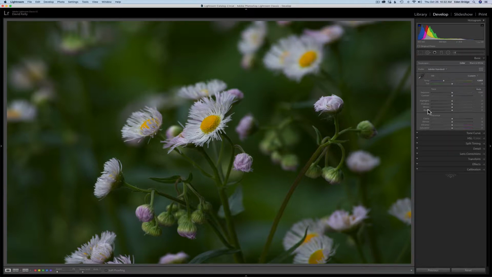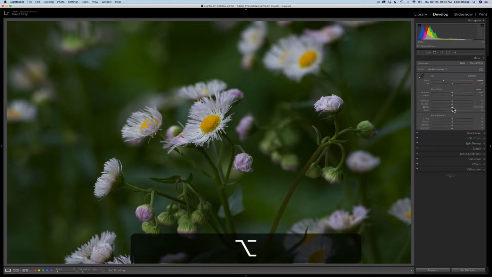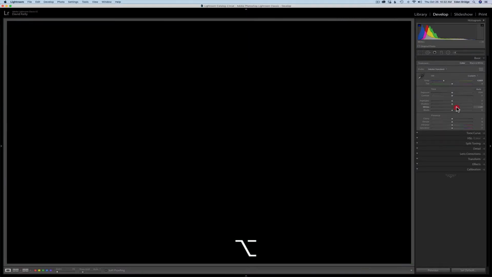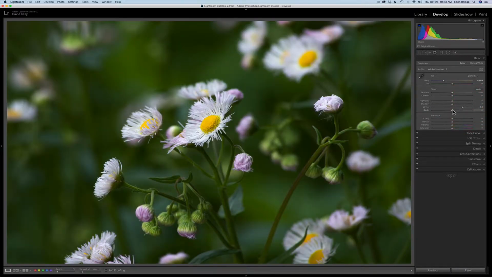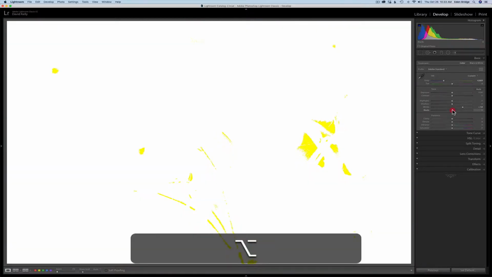I like to hold the Option key or the Alt key down on a PC and drag that white slider to the right, and the screen goes black. And as soon as you see some color pop up here on the screen, you're starting to clip your white. So just back that off until those go out, and you perfectly set your white point. And same with your black point. Hold the Option or Alt down and drag to the left or right.